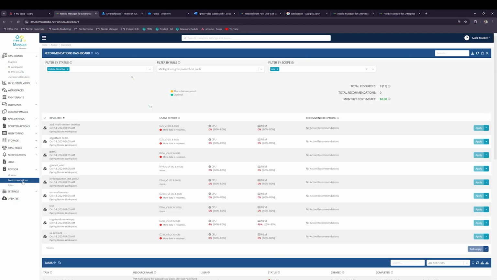But it doesn't stop there. Nerdio Advisor continuously monitors your resource usage, tracking things like CPU, memory, and disk activity. Then, it intelligently recommends right-sizing your VMs to ensure you're always using the most cost-effective configuration.